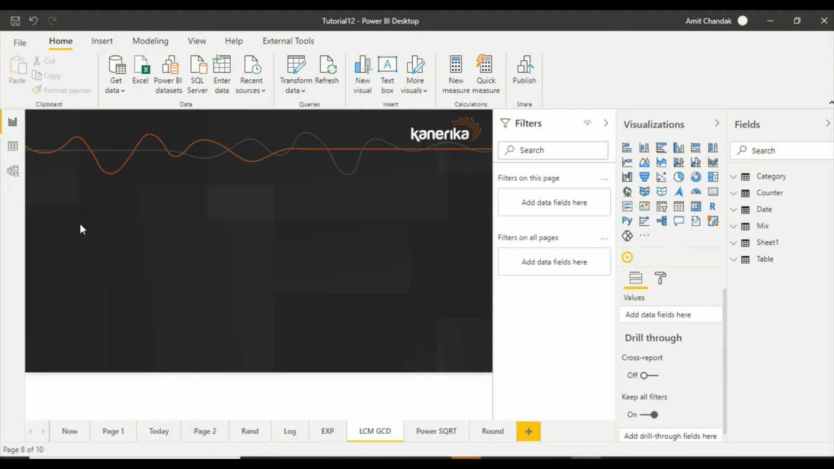We are continuing our tutorial series, and in today's tutorial we are going to discuss two functions, LCM and GCD. LCM is lowest common multiple and GCD is greatest common divisor, which is also known as HCF, highest common factor. Okay, so let's try it out.